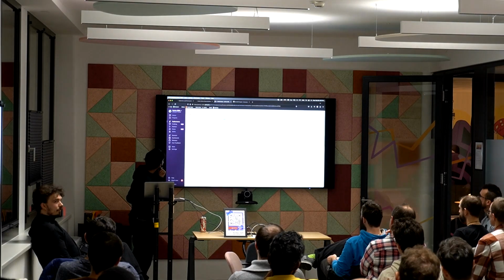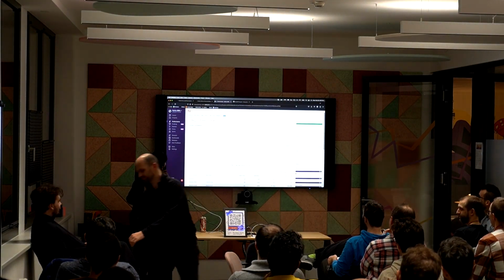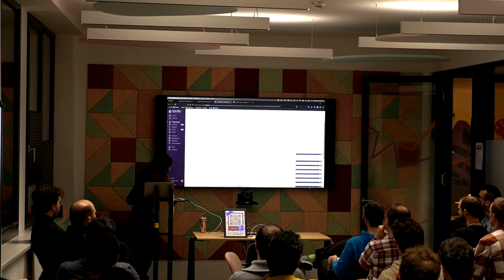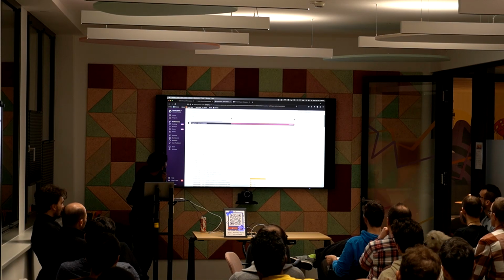This is a navigation. Maybe let's look at a nice looking one. This is why you don't demo live. Let's try to look for a nice one.